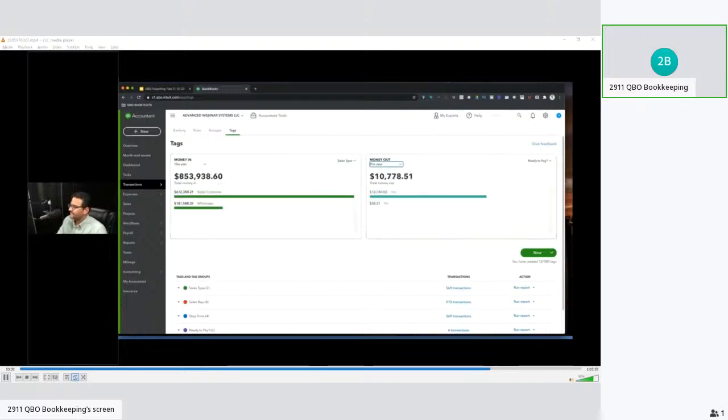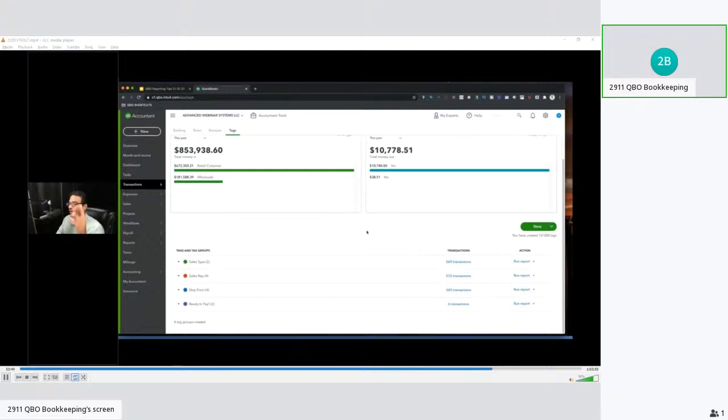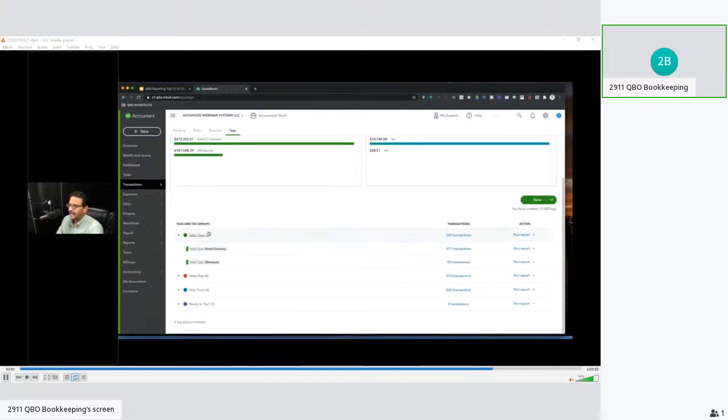And then here, the same thing under money out, I can look at this year, and then I can group them by ready to pay. Like, for example, I have a tag where I tag a bill whether it's ready to pay or not. That's basically what that's for. When you scroll down, you're going to see all your tag groups. So sales type in this case is a tag group. If I click on the little triangle, it expands and it shows me the actual tags.